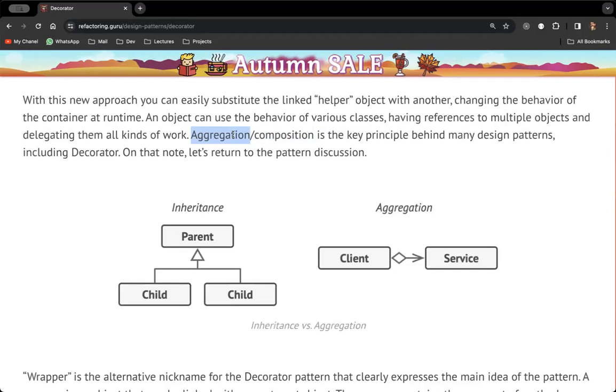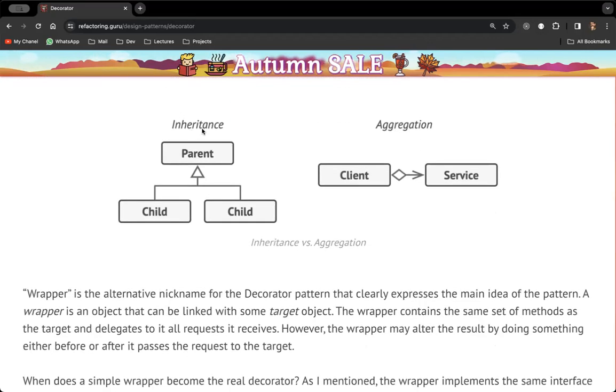These things might be slightly different in use. In inheritance, you can see we have a parent, and the parent is deriving these two children. But in aggregation, we have a relationship to another object. So we do not use the terms parent and child in here. We use the reference, has-a relationship. The client has a relationship with the service. This is what we call the aggregation pattern.